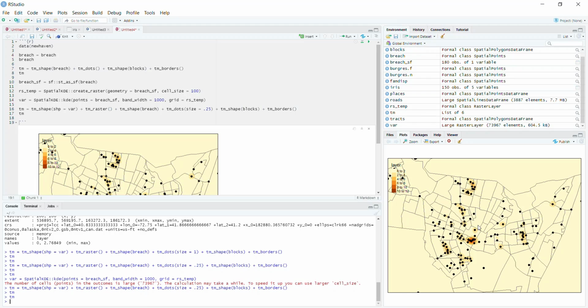So you can see here that we've got some areas where we've estimated the density. So that's how the spatial KDE function works, and that's what all the different parameters mean. And that's how you would set this up.